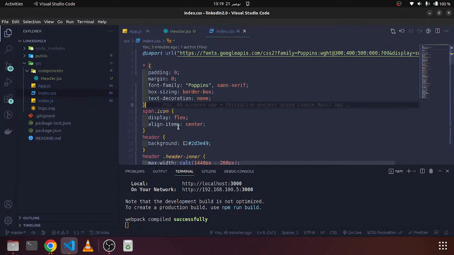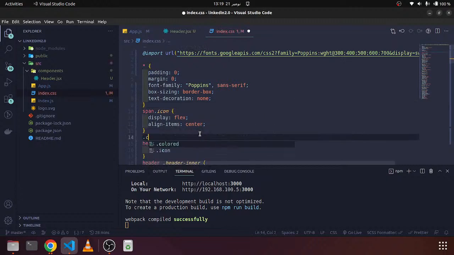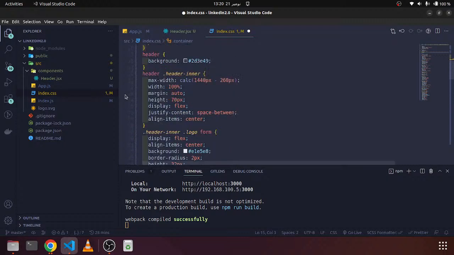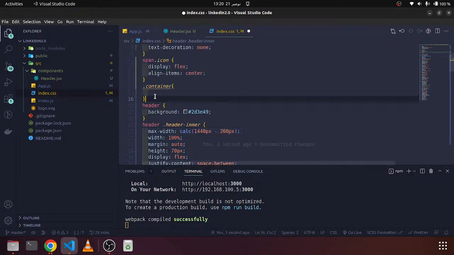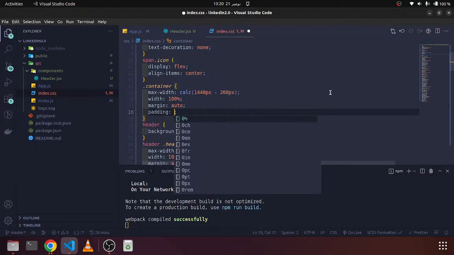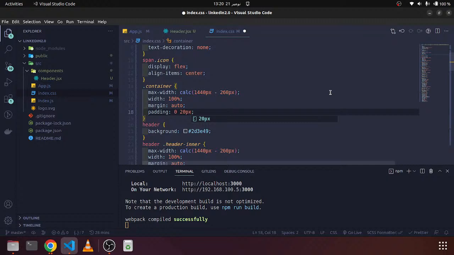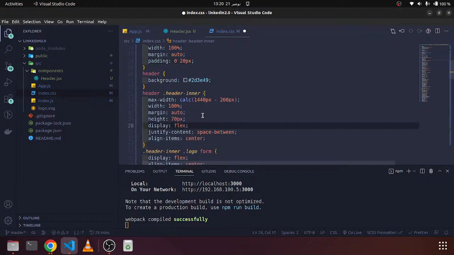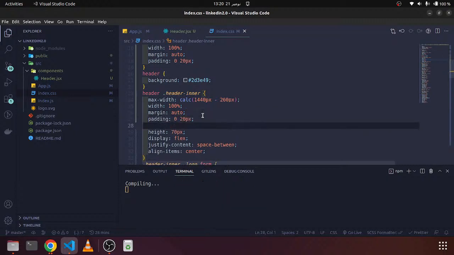After the icon, the container should be, we can copy these 3 lines, and we have that, so it should be centered. We should add padding 0 and 20 pixel as well. Copy that here as well. Yes, that's how it is looking.